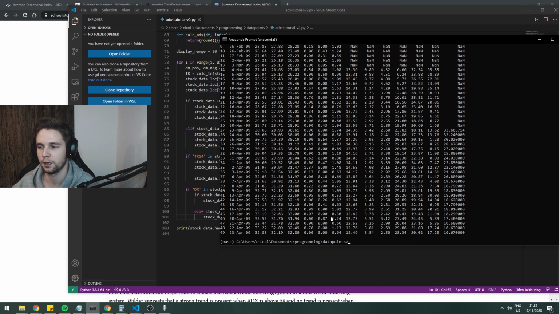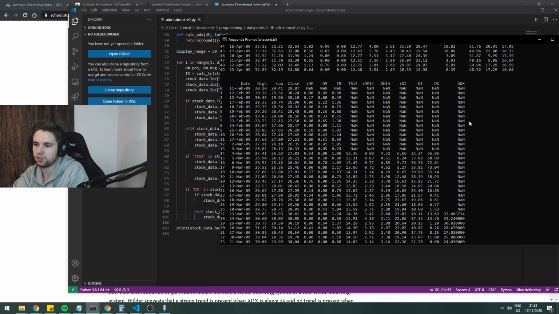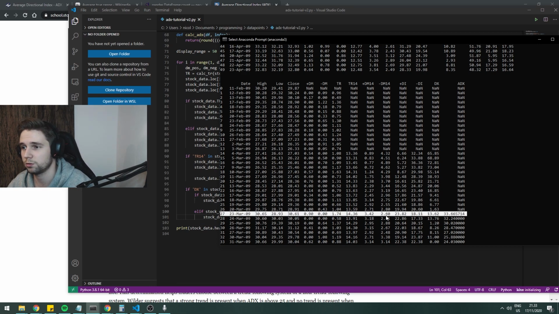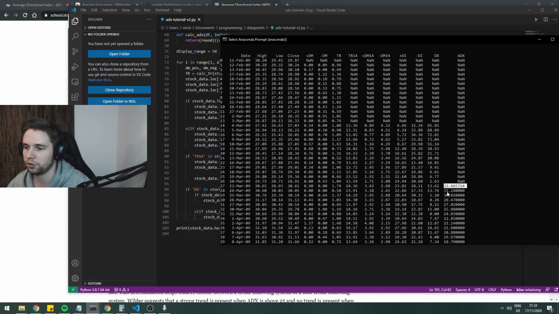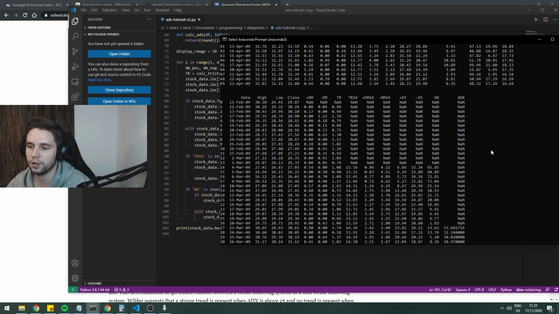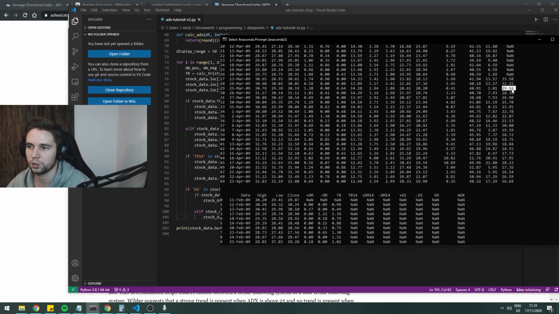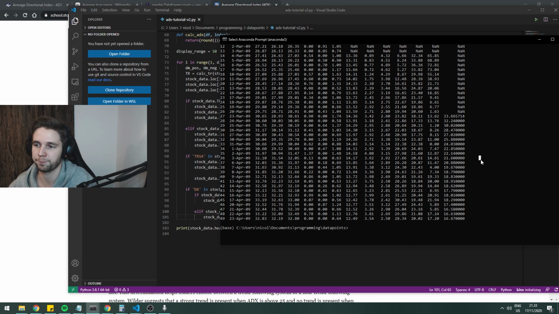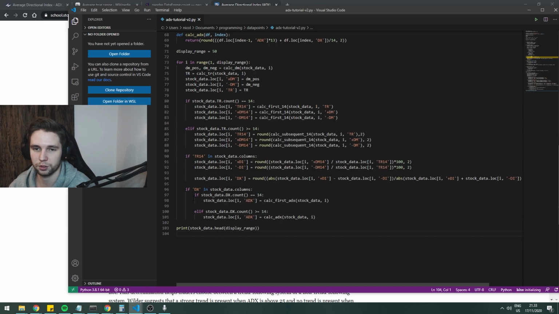Cool. So now we've created the ADX column, which gets created at the 27th row, as I predicted. So let's take a look at the values. 33, 32, 30, 28, 33, 22, and 29, 28. So it's pretty much the same values. Again, we're talking a 0.0x value difference, but yeah. So that basically works for this display range.